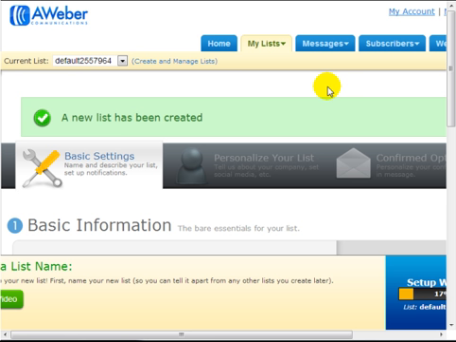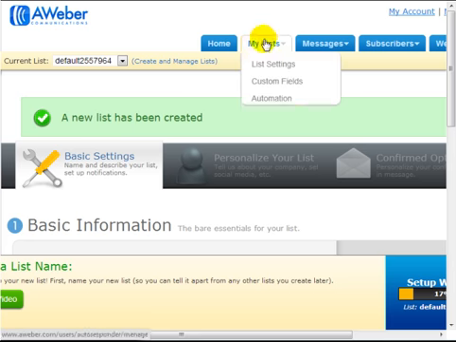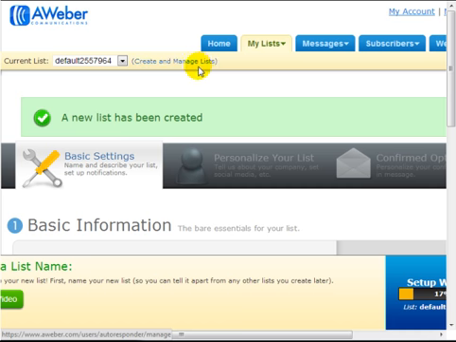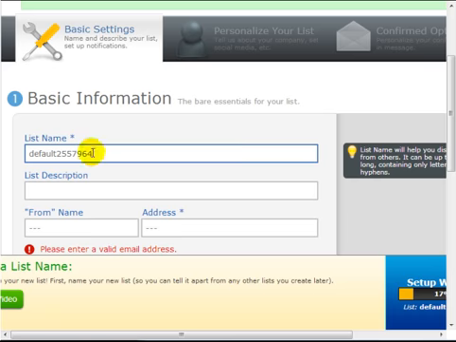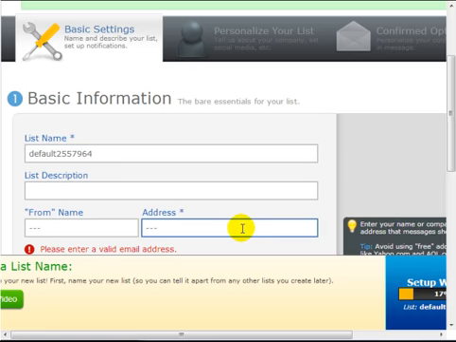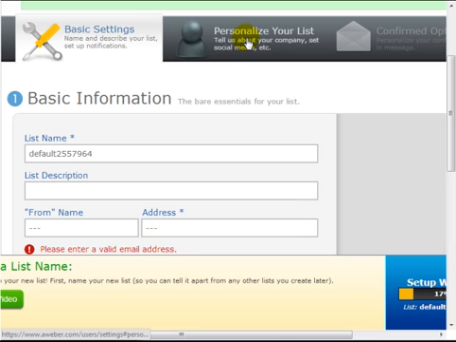Now you can use any autoresponder that you would like, but in this example I'm going to be using aweber.com. If you're going to use Aweber, then go ahead and log in to your account. Then after that, click on My Lists and then click on Create and Manage Lists. You'll be given an opportunity to create a brand new list, and that's where you're going to be sent. So at this moment, we're creating a brand new list. You want to enter your list name, from name, and address, and then move on to personalizing your list.